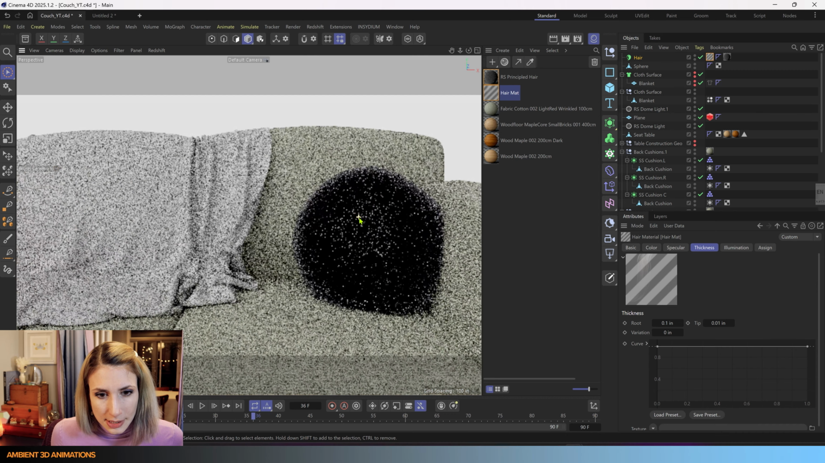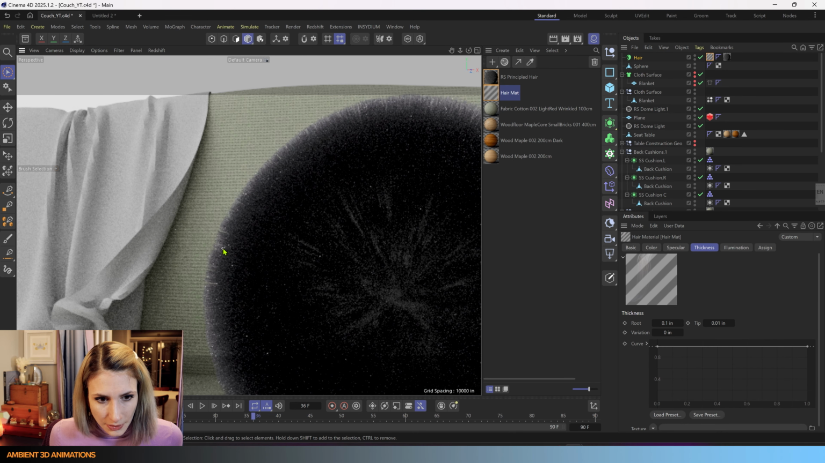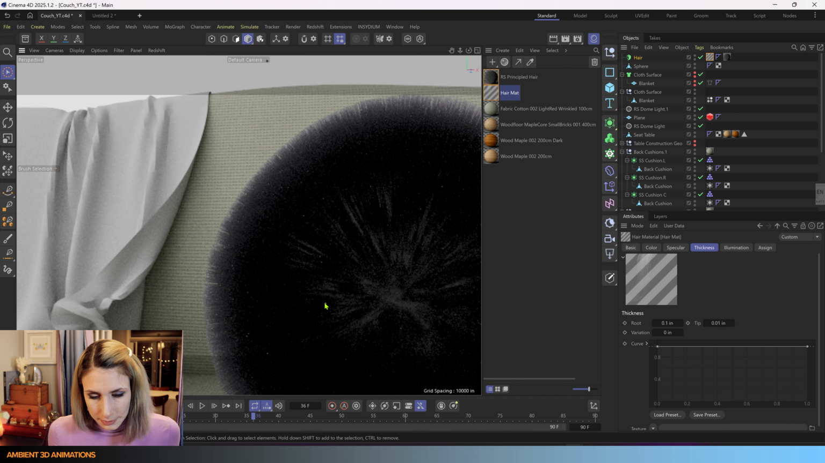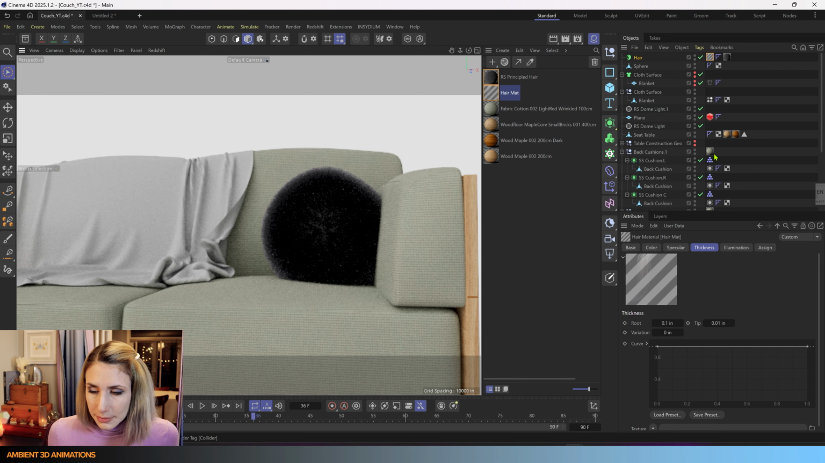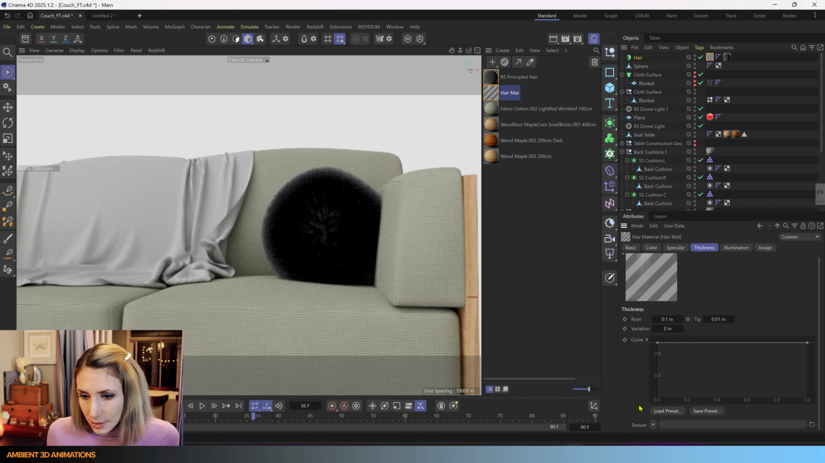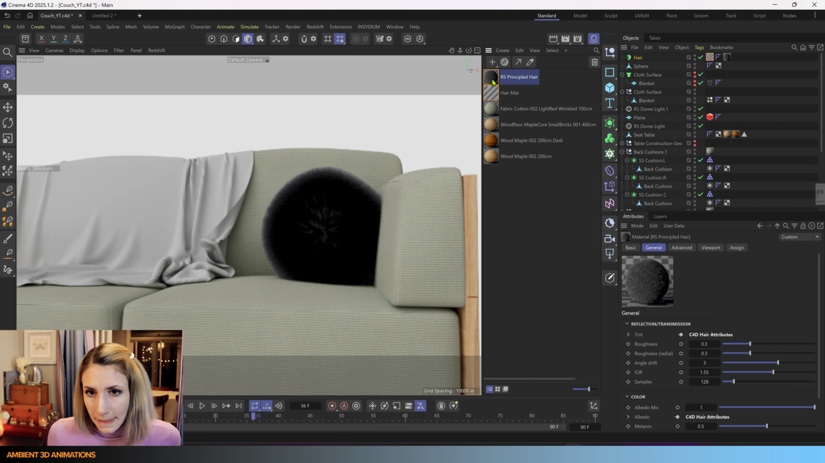And I'll refresh this. And you can see that the hair is much finer than what it was before. Right now it's pretty straight, and there's some things we can adjust in here for that. Something else we can do is adjust the angle shift. And this adjusts how it looks when the light hits it.